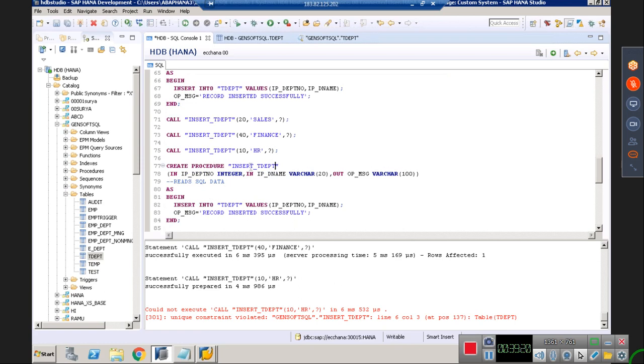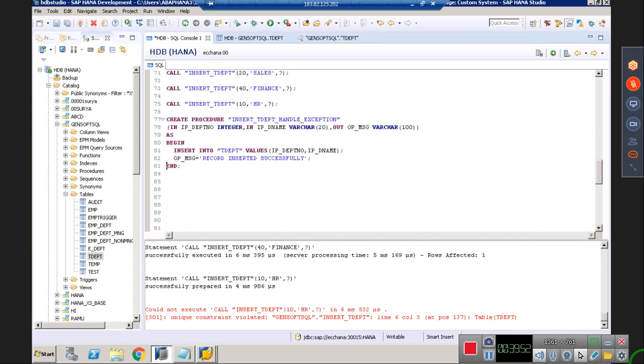So insert into department underscore T, department underscore handle underscore exception. I'll give some meaningful name, same signature. I'll remove this because I want to use an insert statement. Everything is the same. The only change I'll do, try to understand, is as begin. Here I will declare the exception.